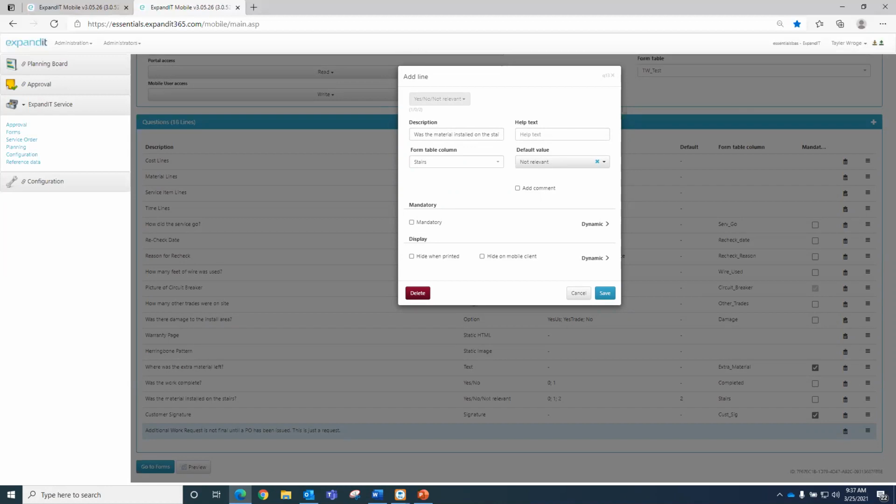So maybe you're asking, did you install an air conditioner on the second floor? Well, you're not going to want to say no because you're working in a one-story house. So it's not related to that particular question. So to not skew your data, you would want to make sure to use this not relevant, and not relevant would then be able to be selected if you're working in a one-story, for instance.